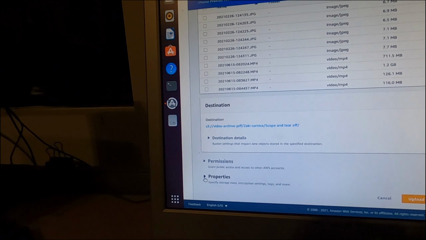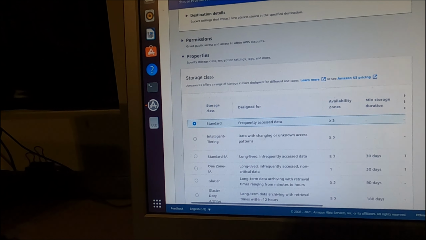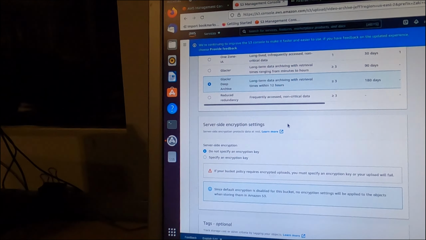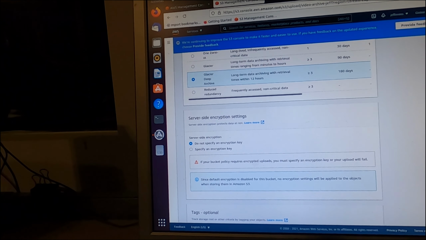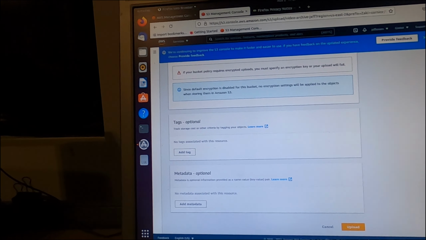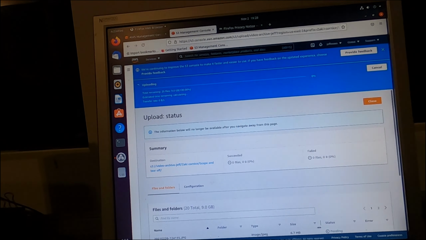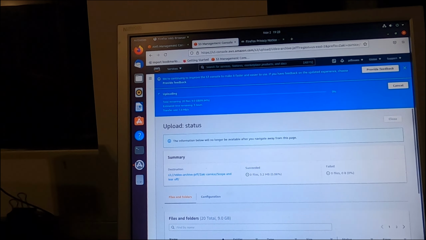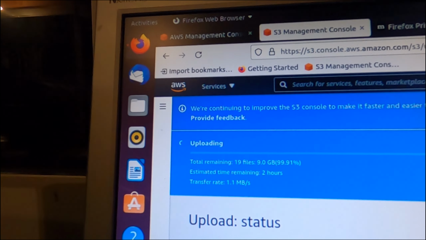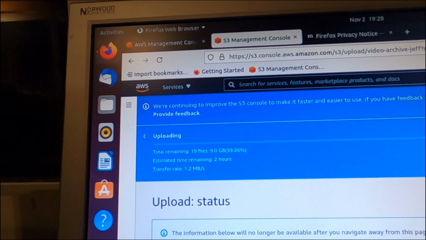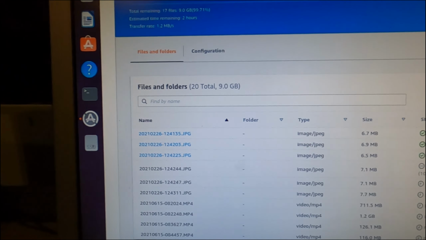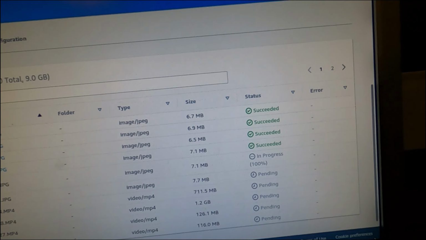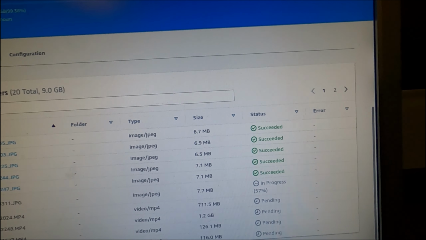We're going to go to properties and come down here and select Glacier Deep Archive, and we're not setting any other things, and click on upload and see if it discovers those files that are in there. See, it says uploading 19 files. It's interesting. Those 3 they listed as succeeded, which is true from the last time.